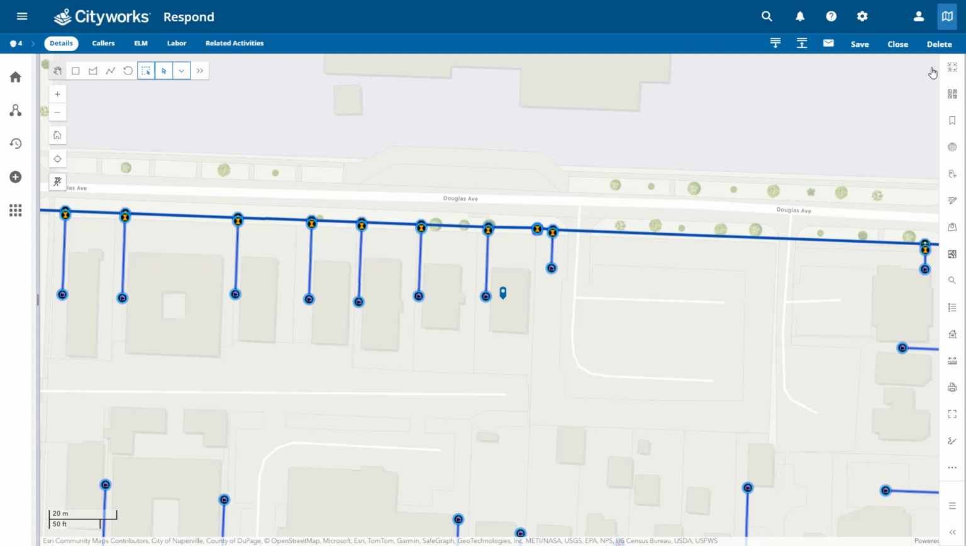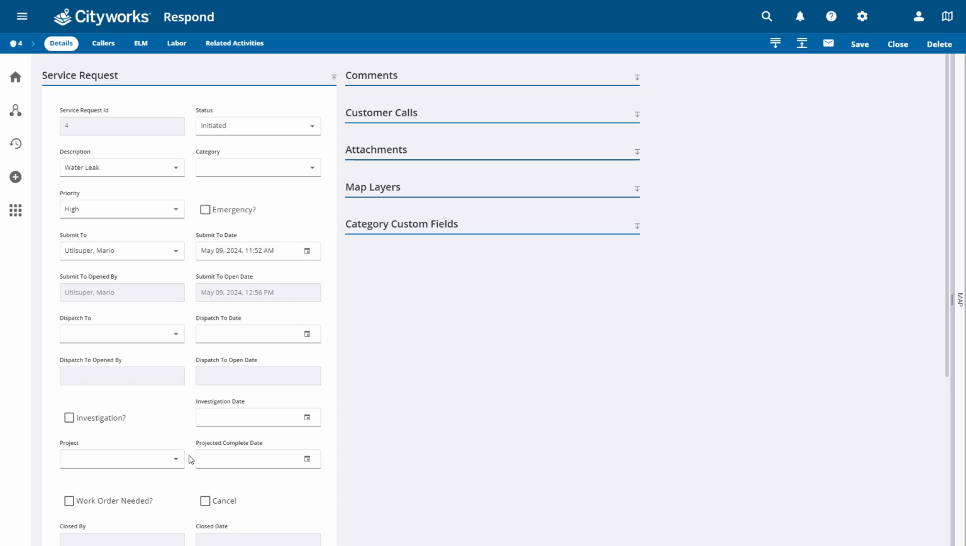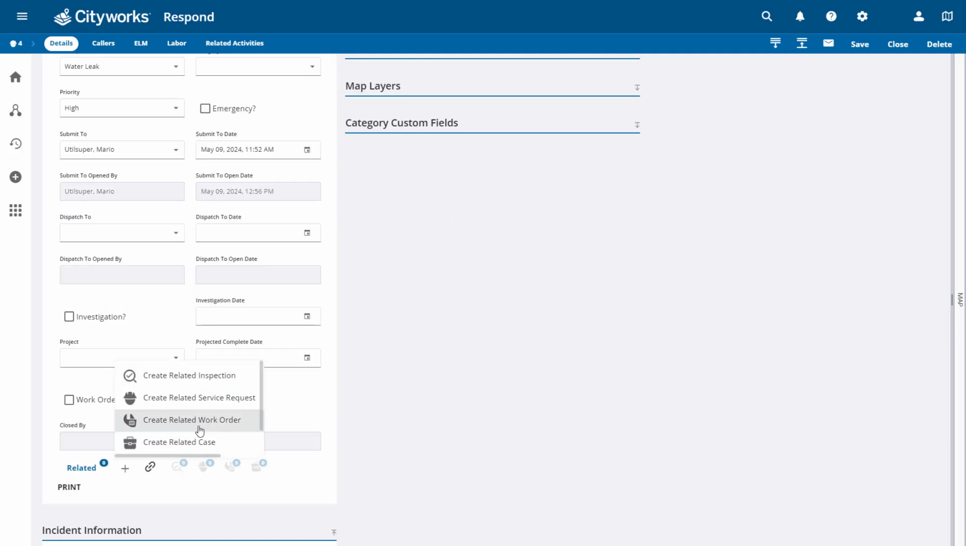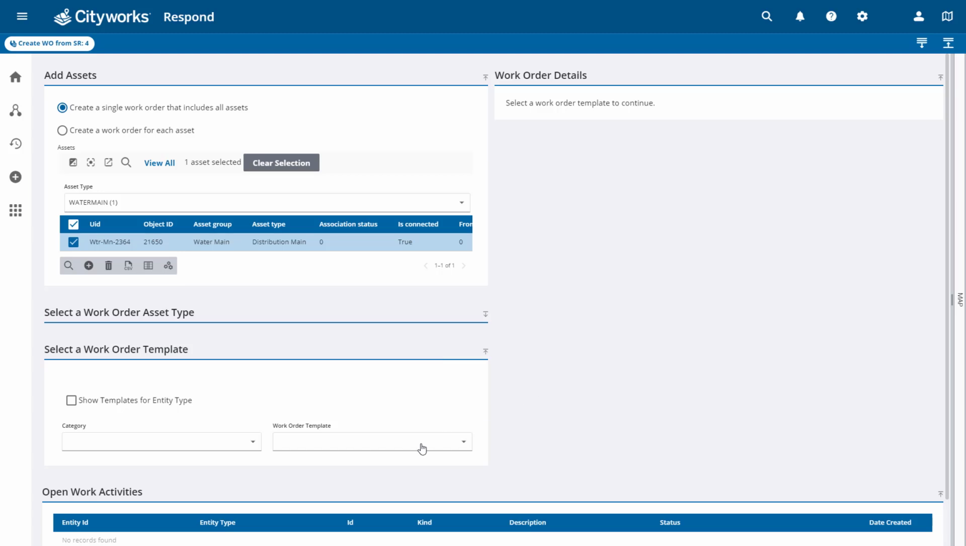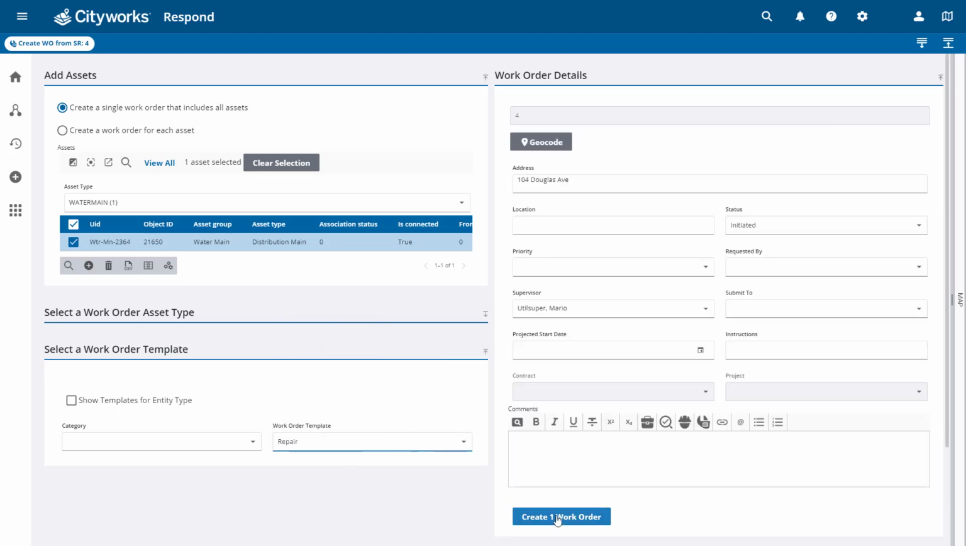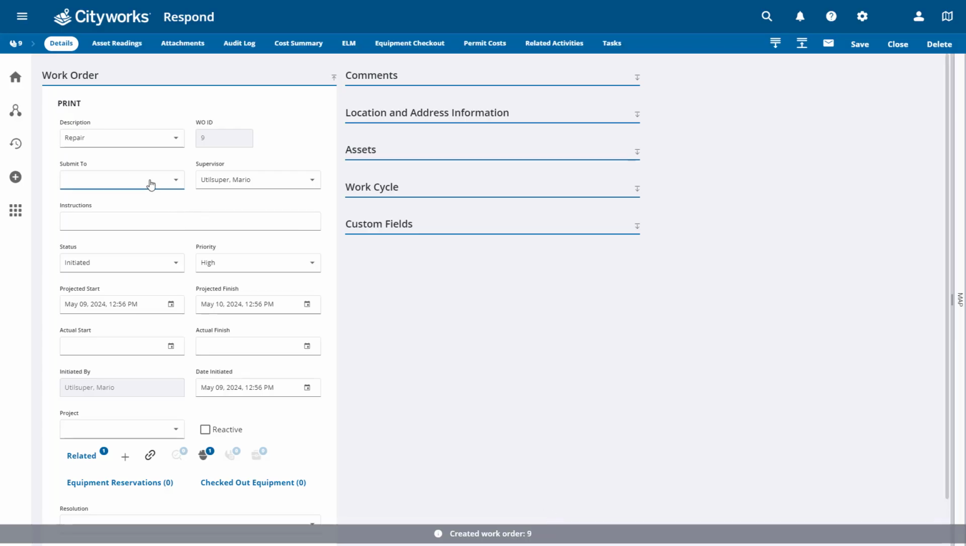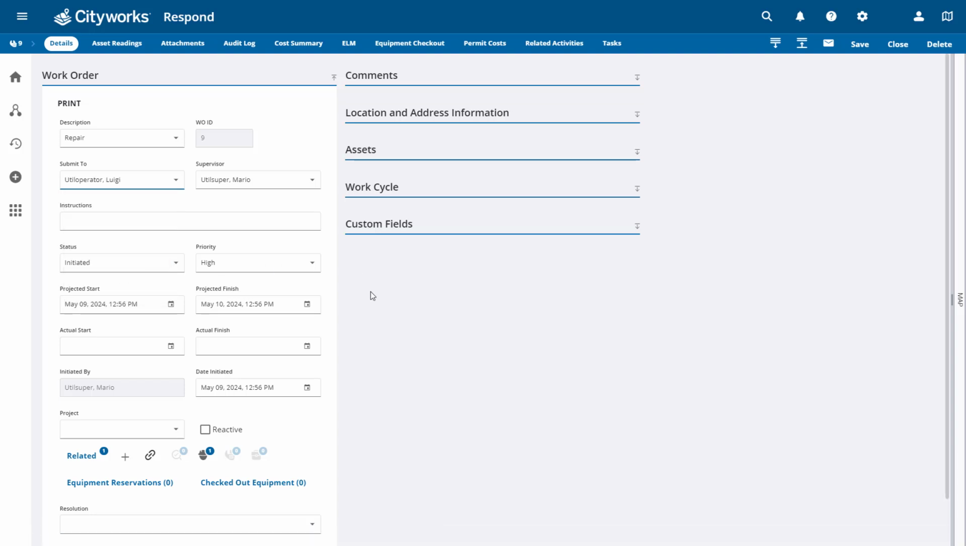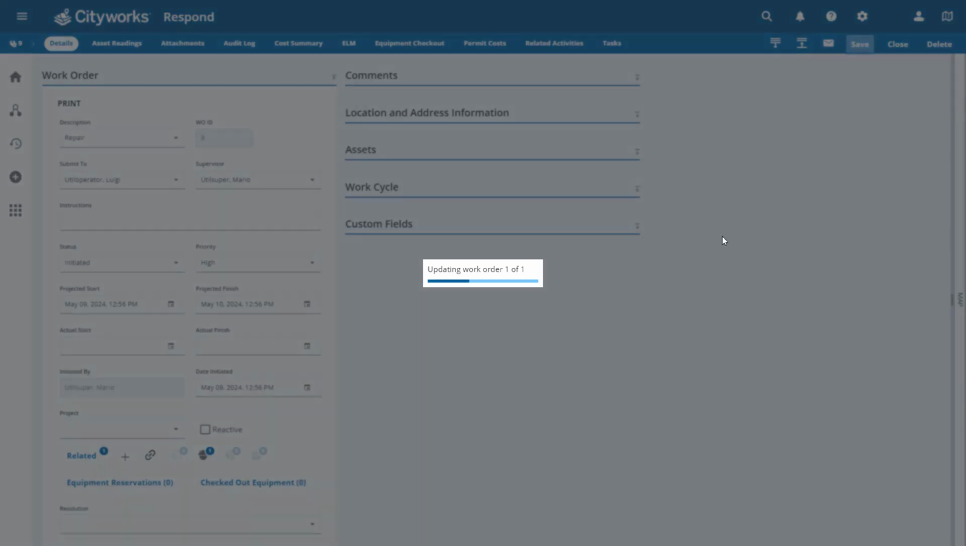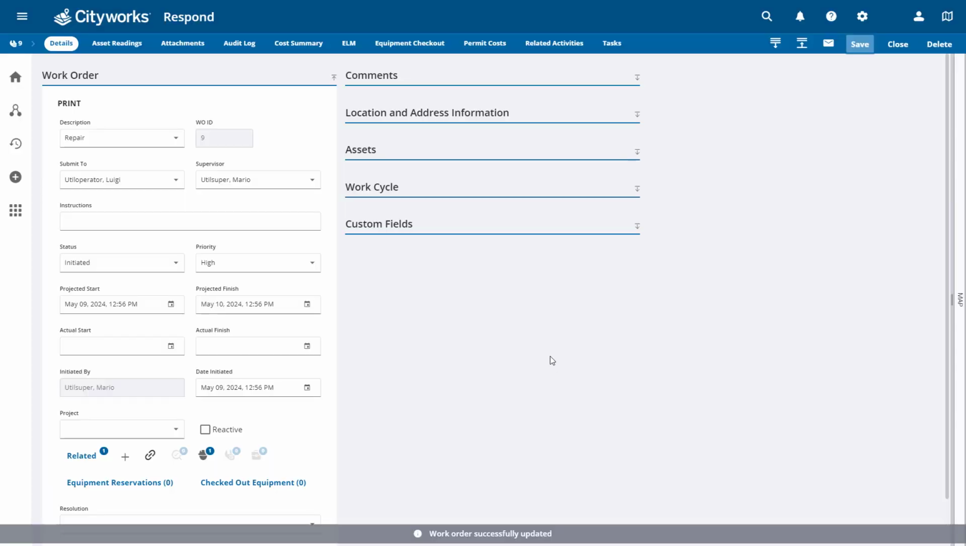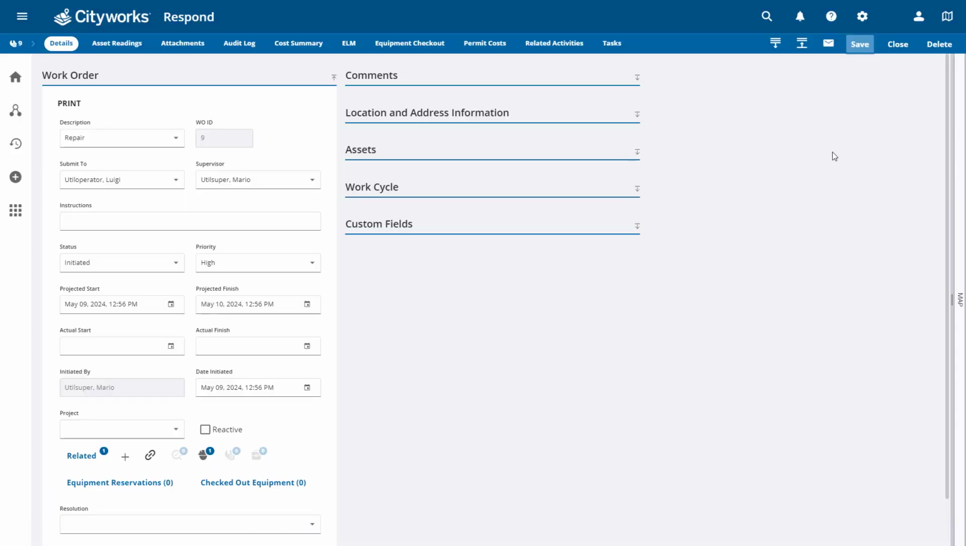Once the map opens, it brings me to an approximate location of where the problem has been reported. With our selection tools, let's go ahead and select the water main that needs repair. Once selected, I'm going to switch back to my service request and create a related work activity. In this case, it'll be a work order for a water main repair. Let's go ahead and submit this to Luigi, our utility operator. I'll save.